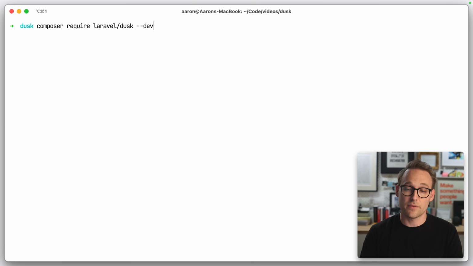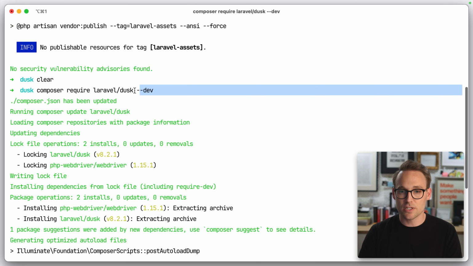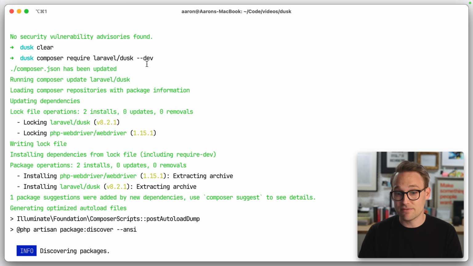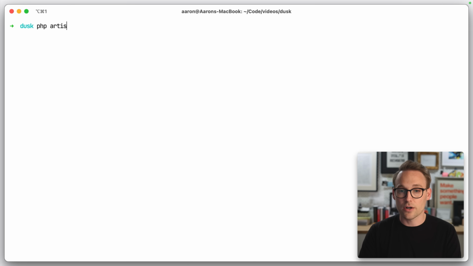Okay, I have a standard Laravel application set up here, and I'm going to require Laravel Dusk, but I am going to pass this dev flag here because I don't want this to end up in my production application. That would be a massive security risk, so I am going to pass dev to make sure that doesn't happen. And you'll notice we also get this PHP WebDriver, which is the thing I was talking about earlier from Facebook. Then we're going to run php artisan dusk:install, and we'll see what that does.